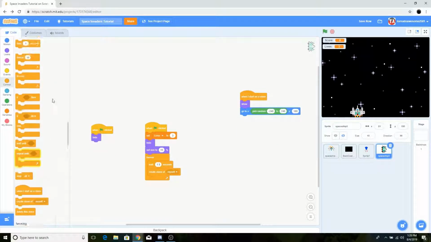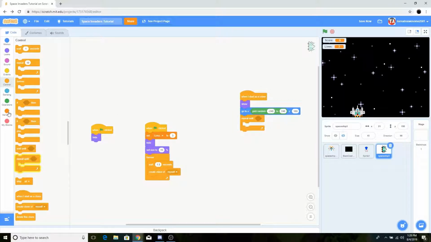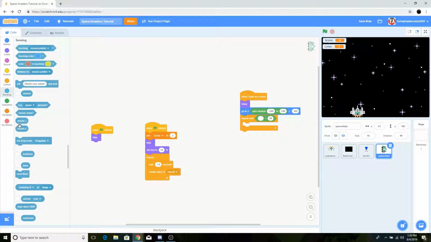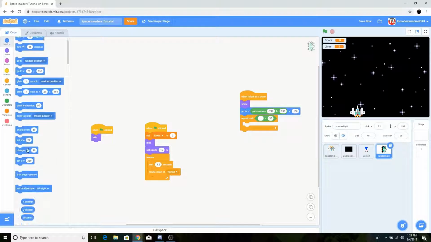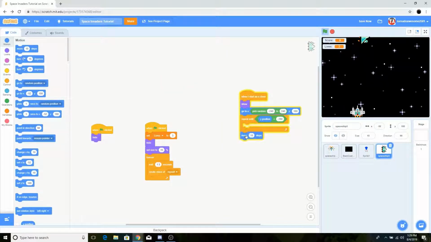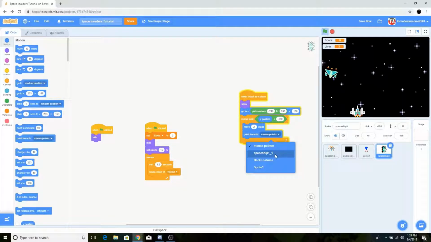And then we're gonna have a repeat. We're gonna go into control, repeat until. We're gonna go to operators, and drag in a less than right here, and then go to motion and drag in the Y position here is less than -180. Then we're gonna want to motion, move 2 steps, and then we're gonna want to have a point towards the spaceship 1.